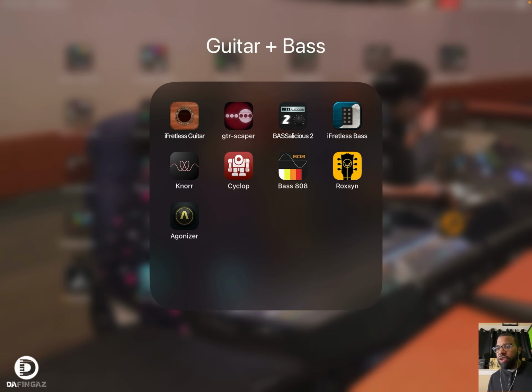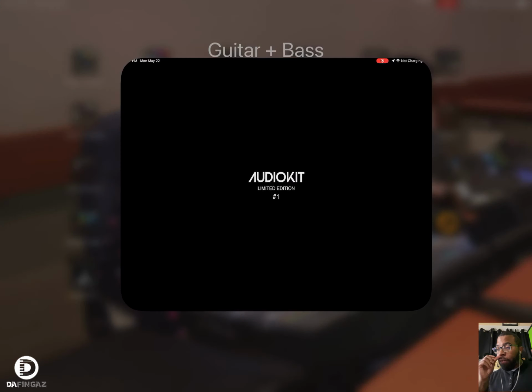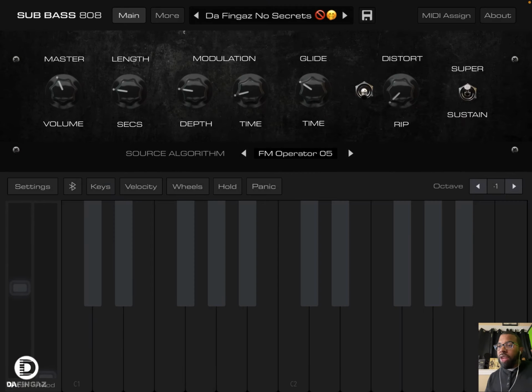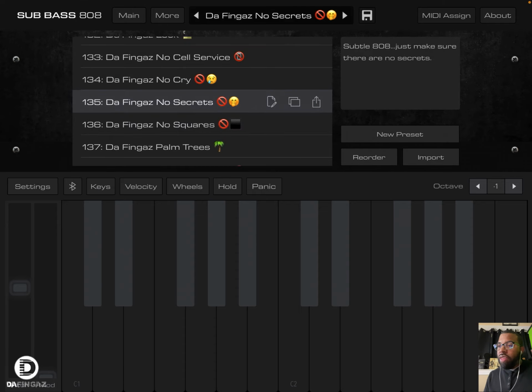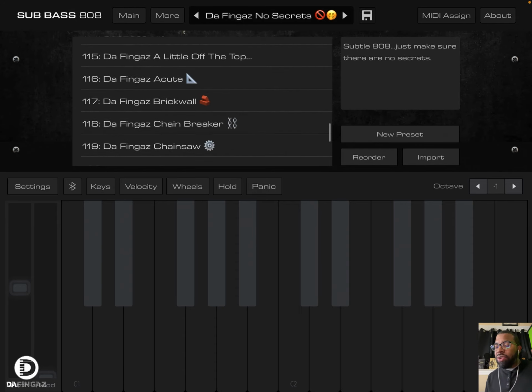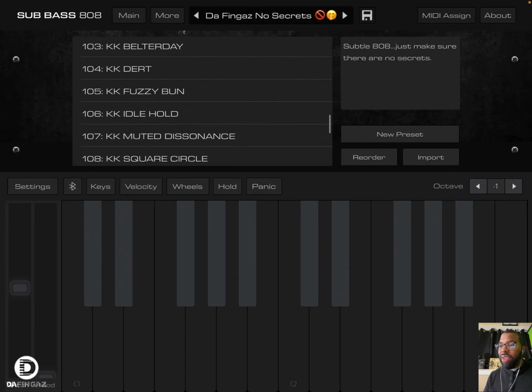There's Bass 808. I have this because the Bass 808 is insane. I've created a bunch of presets for Bass 808 here from the AudioKit app. Definitely check that out when it's available. I think they put it in the vault every once in a while. Then we have Roxin. Then we have Agonizer. There's so many bass plugins here. I can't even get to all of them.